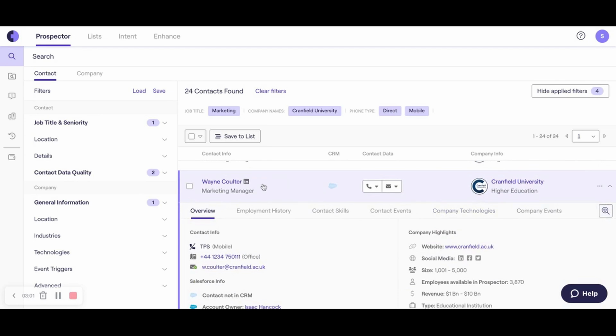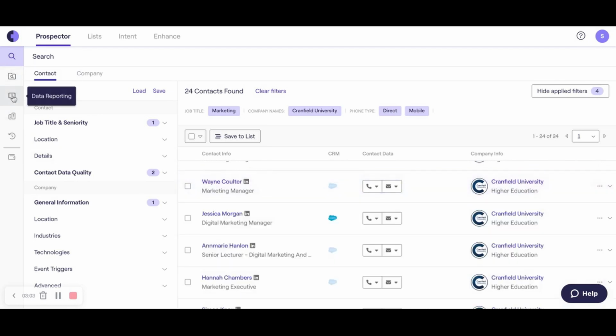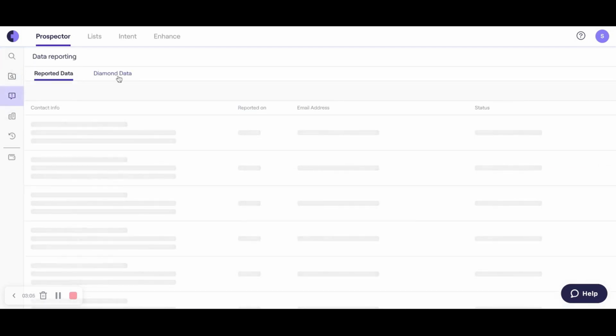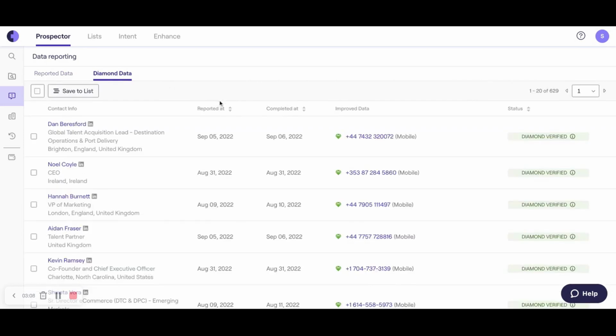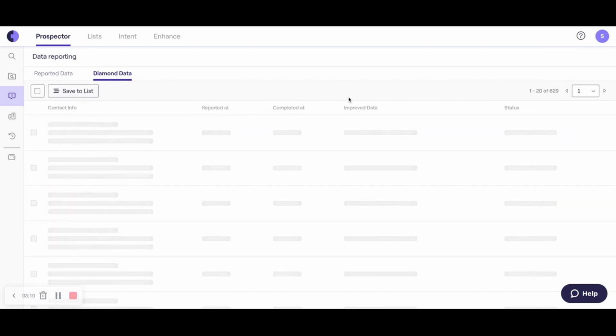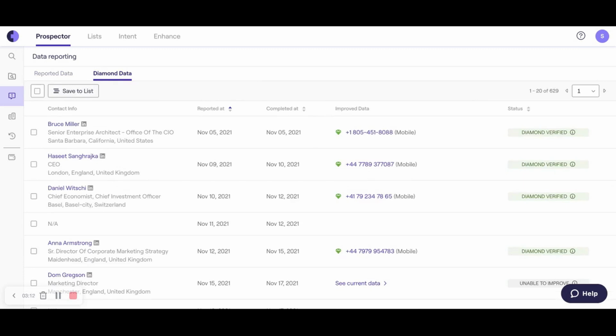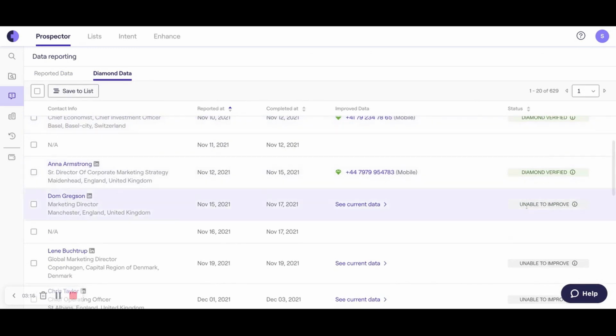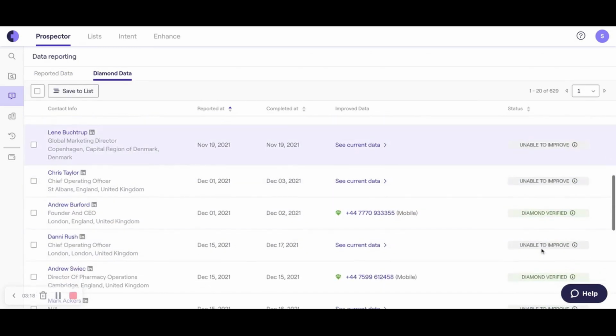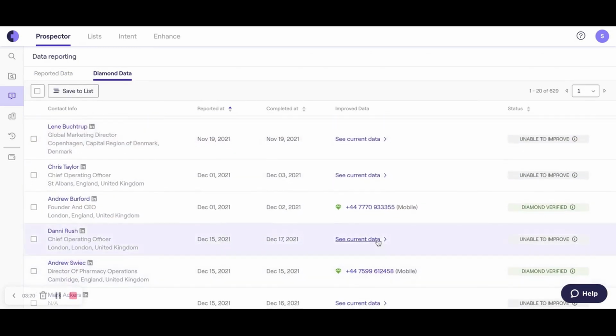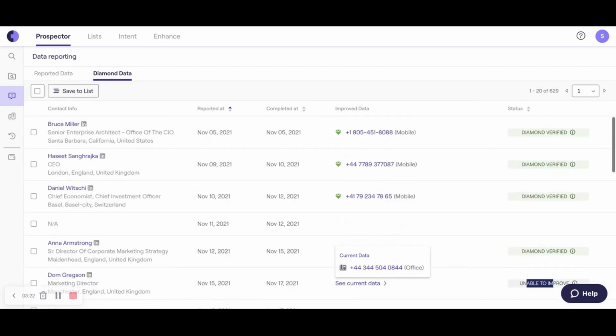You can check up on any kind of diamond requests in the platform under data reporting, diamond data, and then use the filters to help quickly identify those diamond verifications. So you can see diamond verified here, or unfortunately unable to prove, or unable to get hold of, essentially. Yeah, you will receive an email. I'm not sure whether you will on the trial, but if you are a customer, you will receive an email of any successful diamond requests.